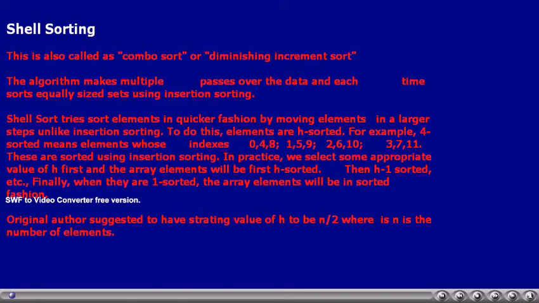Then H value will be reduced by 1. Again, we will get another set of sets. They will be sorted using insertion sorting. Like this, H will be reduced and then the sets are sorted. When H value becomes 1, all the elements become one set. Then we simply apply insertion sorting on it. We'll demonstrate on the next slide what we are talking about.